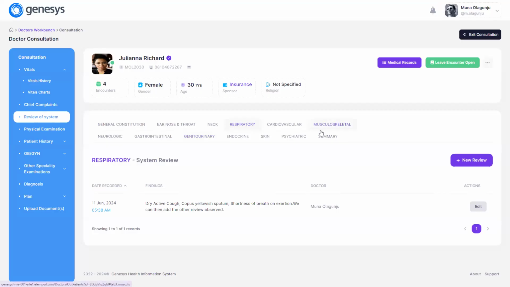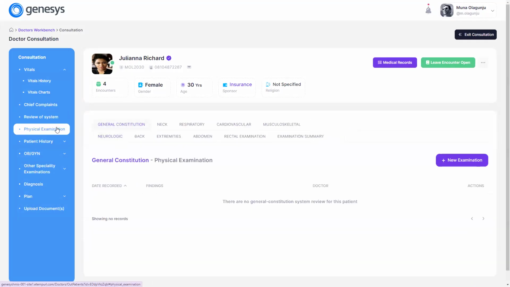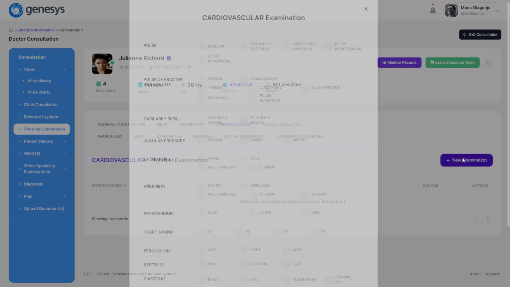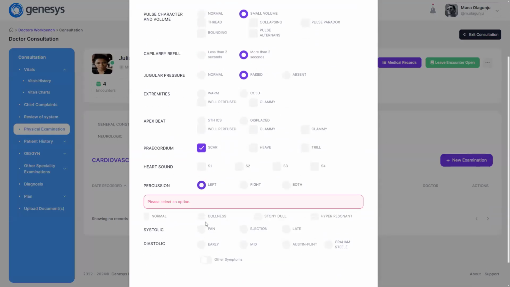And a beautiful thing is, after observing all of the systems, you can also view a summary of everything that has been entered here, right? Basically, the same thing applies to the physical examination, right? Where, let me say I want to do cardiovascular, for example. Click on new examination, click on different things that apply to that particular patient, right? All that applies. And it's not compulsory.